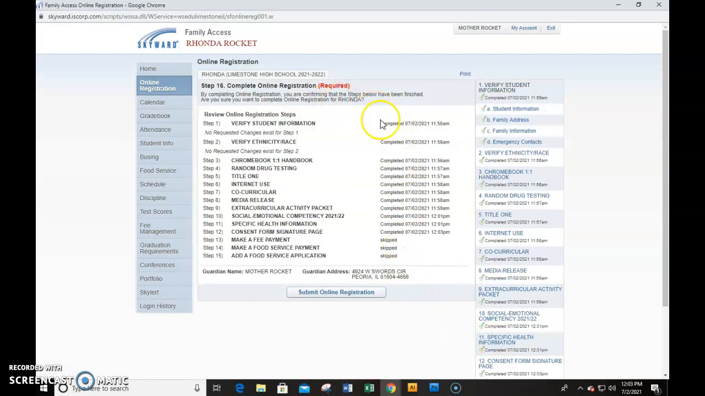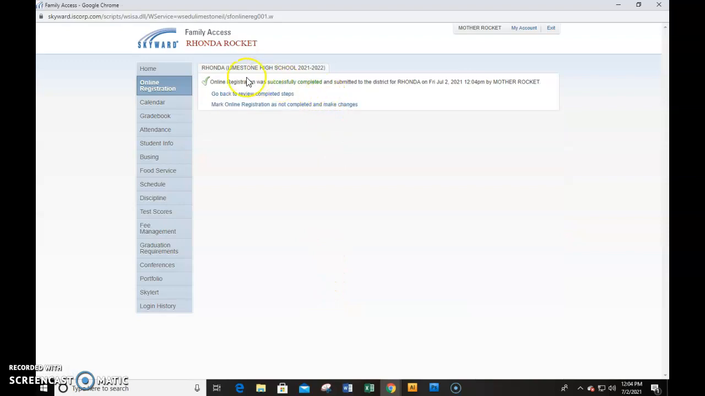You're going to see that all these have been completed and that you skipped these, which is okay because they are optional. You're going to hit submit online registration, and it says right here that you successfully completed this, and then you will also get an email stating that you have completed online registration, and then you are good for the school year.